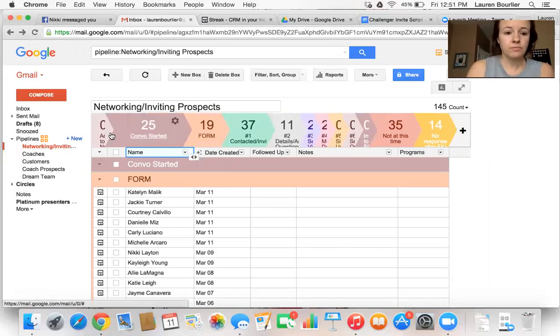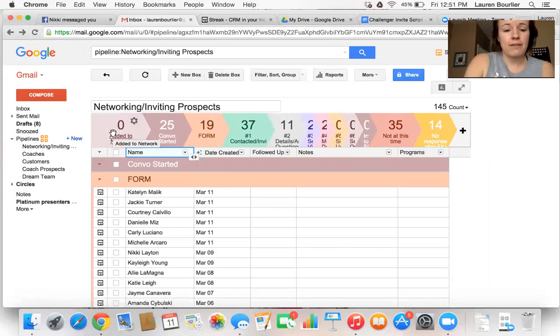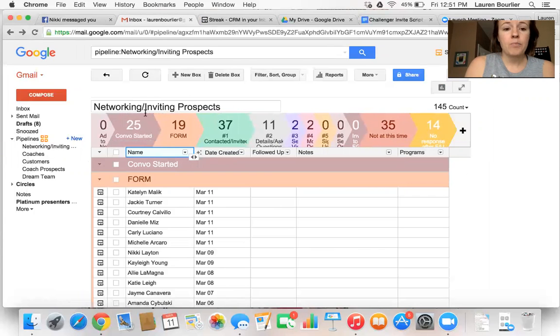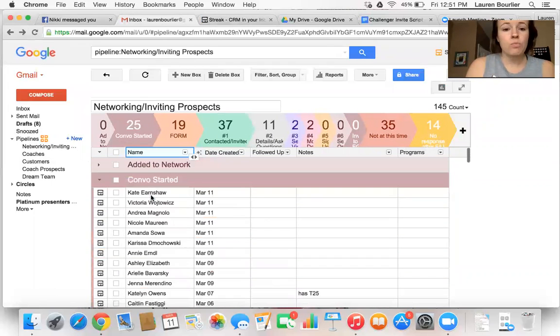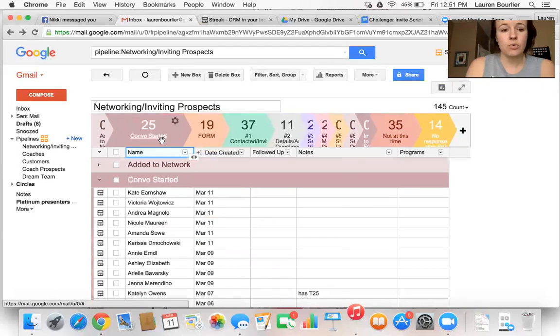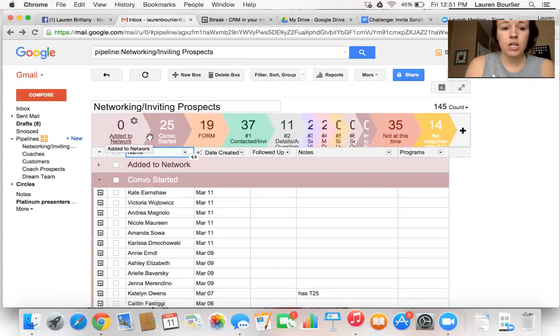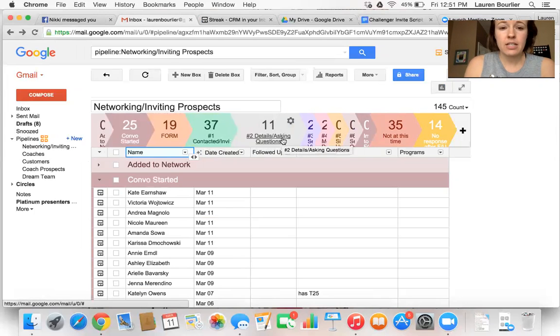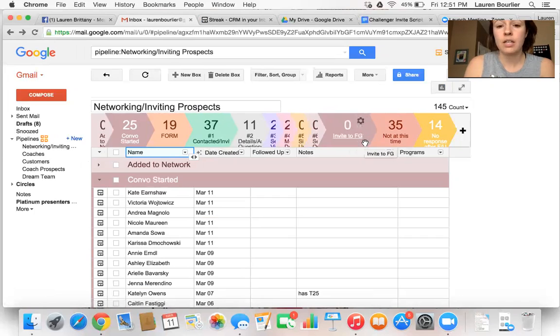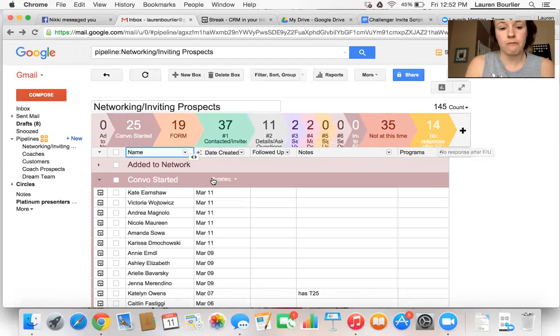So what I do is, you'll have your pipeline, which is all these people, and then you break them up into these little categories. So I have added to network, convo started, form, contacted, invited, details asking questions, send videos, more details costs, sign up options, sent order link, invite to free group, not at this time, like they're not ready to join, and then no response after I followed up.